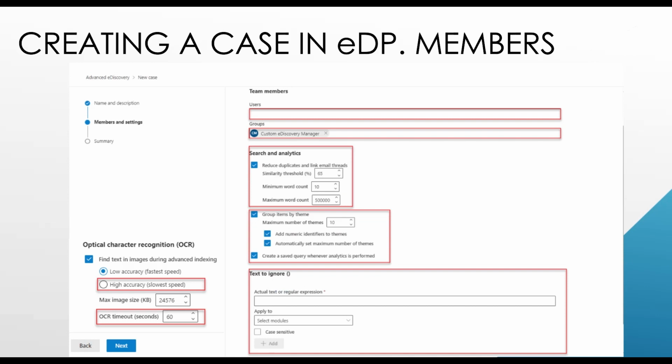The next step that you will see is creating a case and then the members piece. So you've got members and settings up here on the left hand side. Okay, so we've got team members, users, and groups. All right, now the reason why I'm wanting to show you through these static slides at the moment is because they're very important for you to be able to make sure the case is accurate for you.